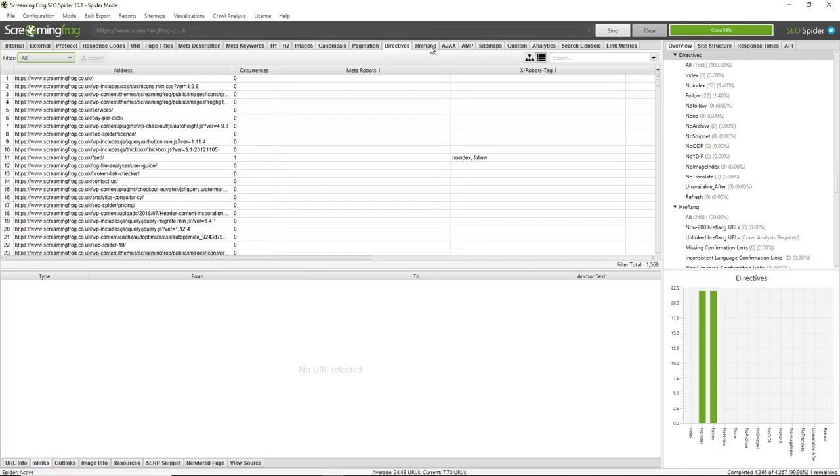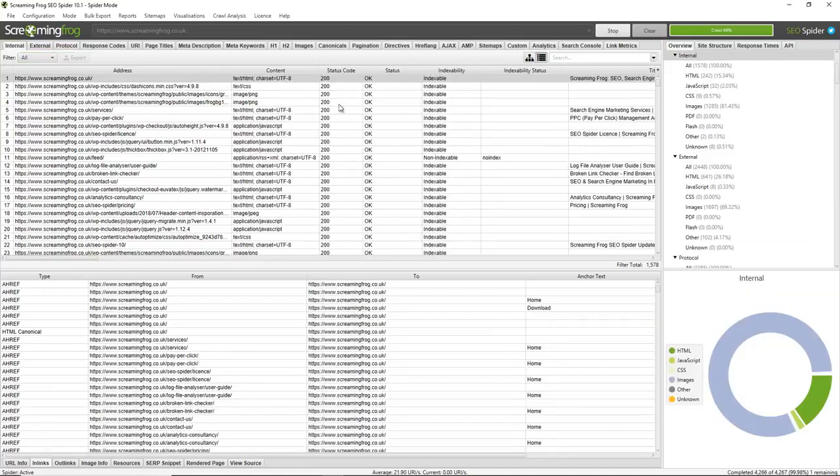If you have an international setup, you have hreflang, you can view those. If you're using the old Ajax crawling scheme, you can view details on that. AMPs, sitemaps. We have a custom source code search that allows you to find anything in the HTML of a web page. You can connect to Analytics, Google Search Console, and link metrics providers to pull in lots of data. So there's lots of information here, and you can see that the crawl's pretty much finished.